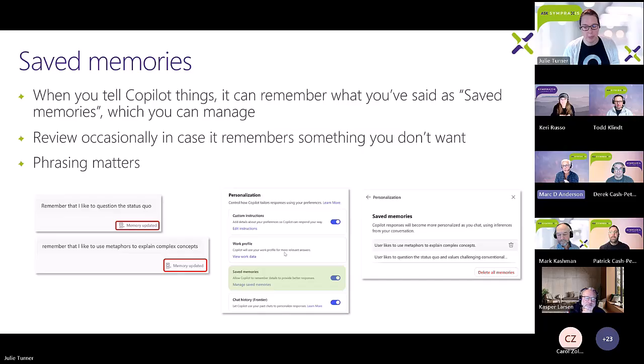Saved memories. I've already seen a huge effect on this by adding a couple of saved memories. To me, it's an interesting phrase. It doesn't describe the thing that it seems to be to me. But when you tell Copilot things, it can remember what you say as these saved memories. So the two on the left, I've actually said to Copilot in my prompts, remember that I like to question the status quo. Remember that I like to use metaphors to explain complex concepts. Those then get stored under the saved memories.